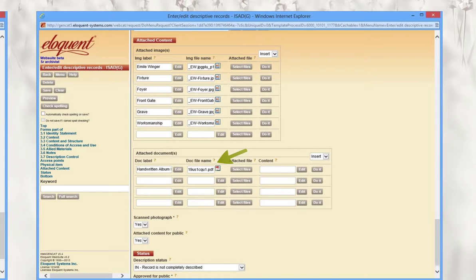I'll skip the uploader screenshots, which we're familiar with now. I've chosen in this case to upload a handwritten album index PDF to go along with the photos. A document label is a good idea here too, otherwise the file will be labeled with its file name on the public search, which isn't as often understandable or as identifiable.